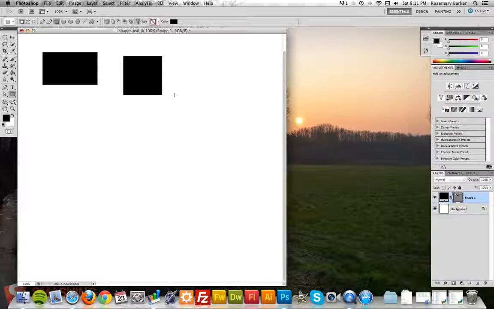You may have held down the Shift key before when you're working with the Transform tool, so it really works the same way. This also works on circles. If you use the Ellipse tool and you hold down the Shift key, it will drag out a perfect circle for you.